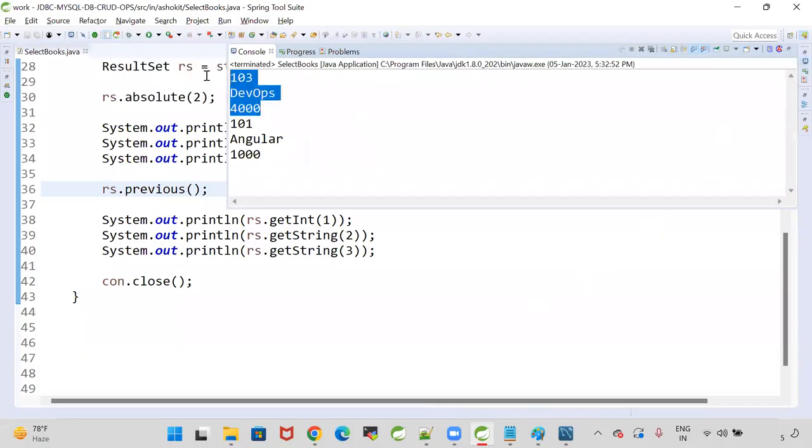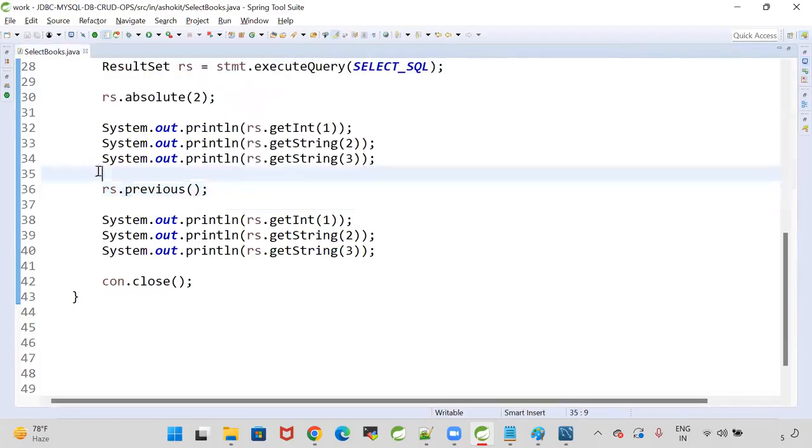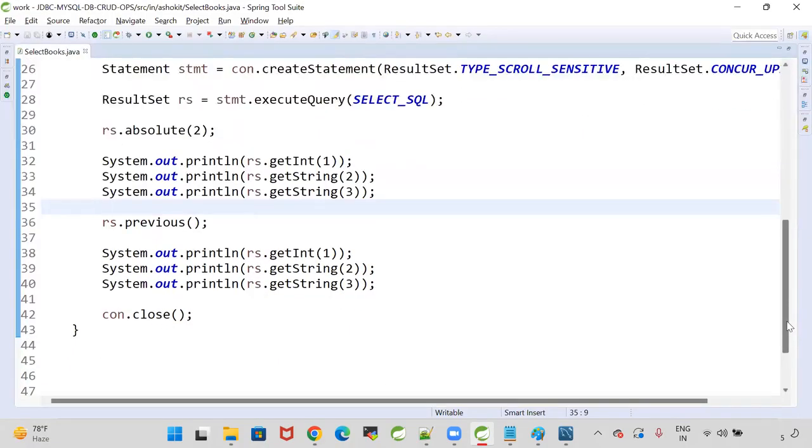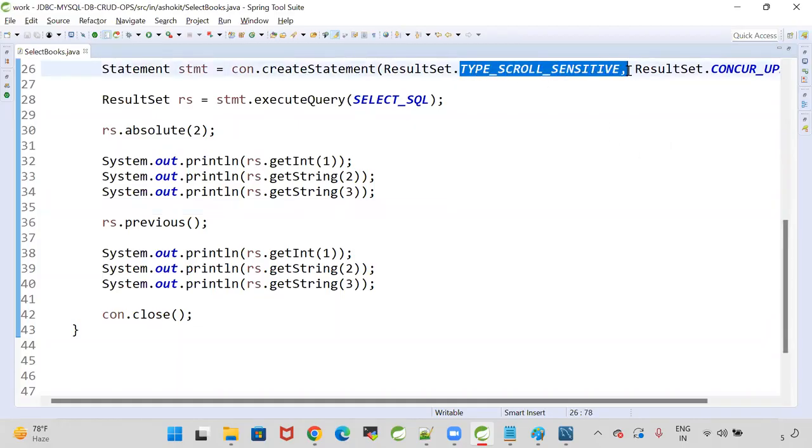Yes, can you see? First we are getting the DevOps record, that is the second row actually. After getting the second row data, I'm moving my cursor back to the previous row. Then I'm getting the first row data. Are you clear now? Can I say my result set object is scrolling forward as well as backward? Can I call it a scrollable result set? Scrollable sensitive, scrollable insensitive. What is that type, guys?